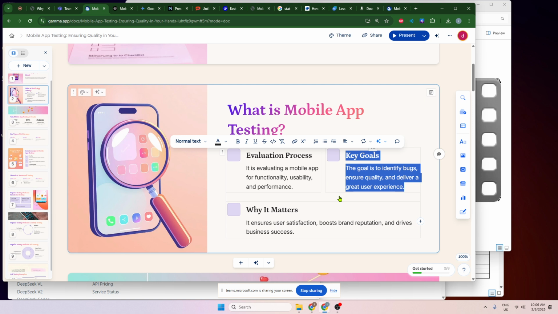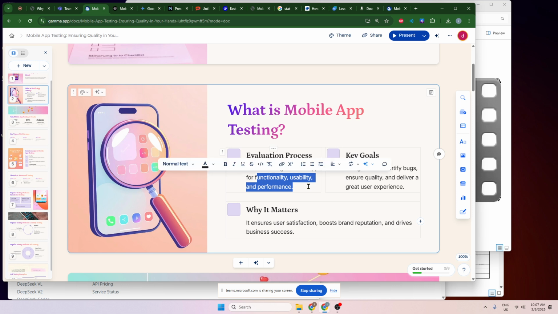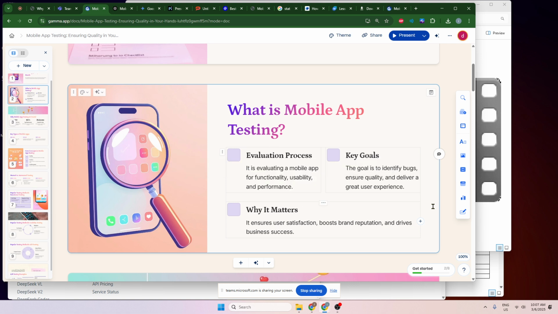A tester can be a software, a tester can be a person. So you can do the testing manually, or you can automate the testing process using a software or online tool. The key goal here is to identify bugs or problems. Next, we want to ensure the quality of the app. A good quality app should satisfy these criteria: functionality, usability, performance. And then we want to make sure that the users are having a good overall UX, user experience.